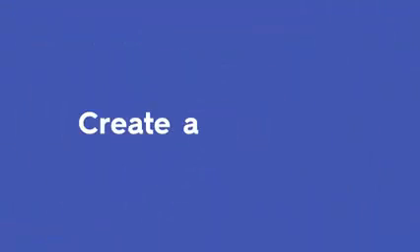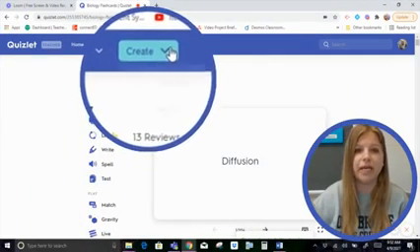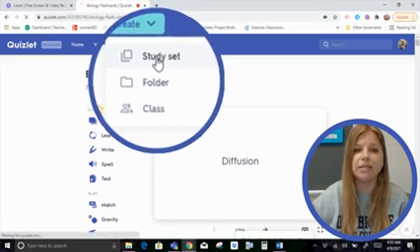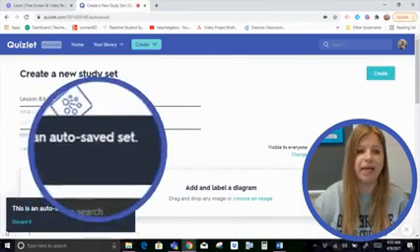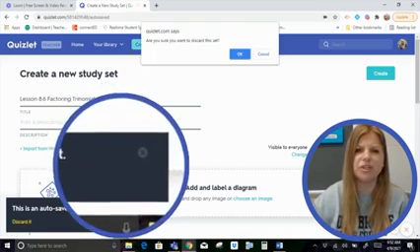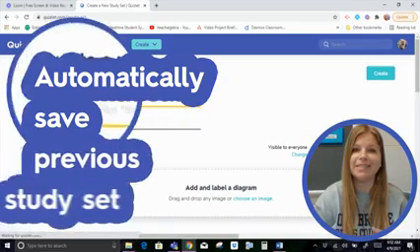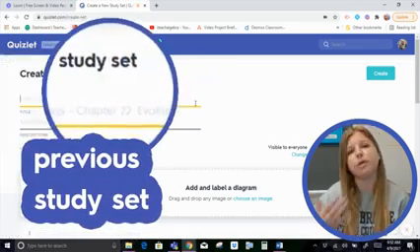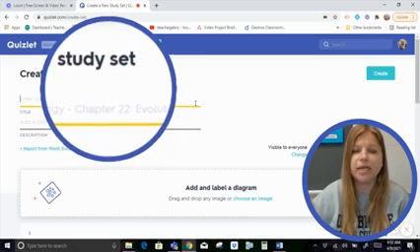Now I'm going to show you how easy it is to create your own study set. So over at the top, you're going to see it says create. So I'm going to simply click on the create, and I'm going to click on study set. Once I click on create a study set, I'm going to have some options of things that I can type in. So I'm going to discard this draft of an old study set that I had. It'll actually save previous study sets. If you started working on one, you can always go back in and fix it up. So I'm going to go ahead now and create a new study set.